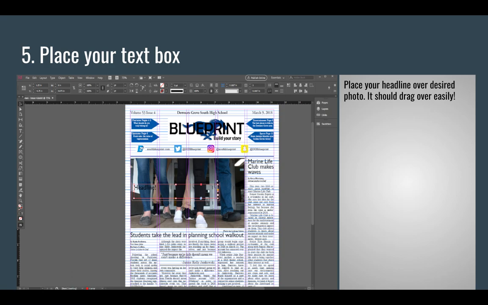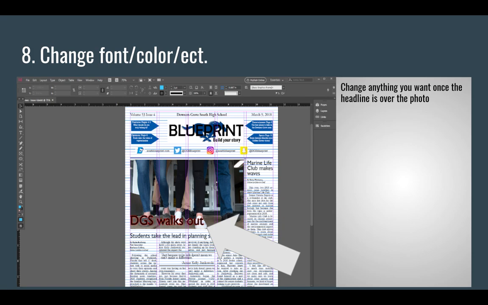After that, you should be able to drag your headline over any photo really easily. It'll go right over it, and then you can actually edit the text and everything while it's in that box. It might look a little different because it is with the photo behind it, but if you're changing font or size or anything, it should still work. As you can tell, while it was still over the picture, I went ahead and changed the font and the color, and everything worked out. So that is how to layer text over photos in InDesign.